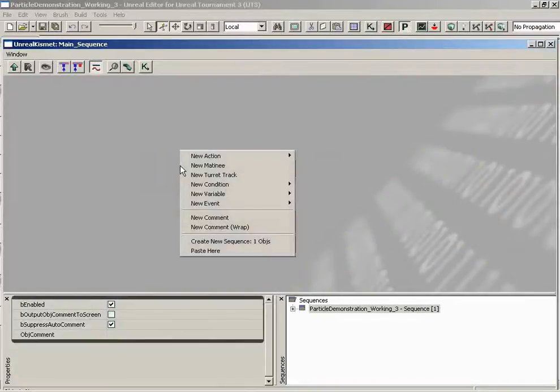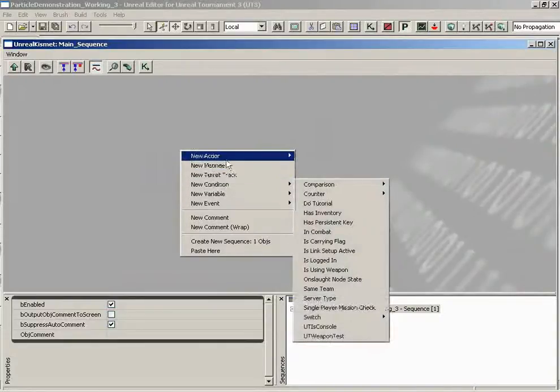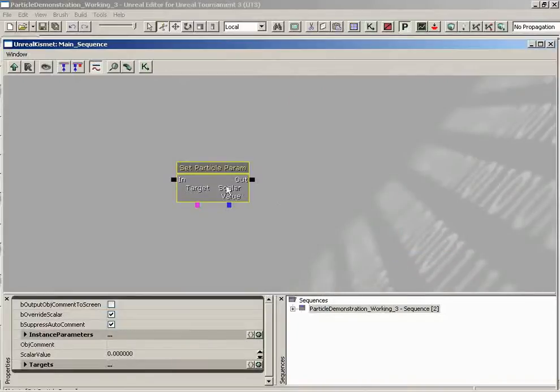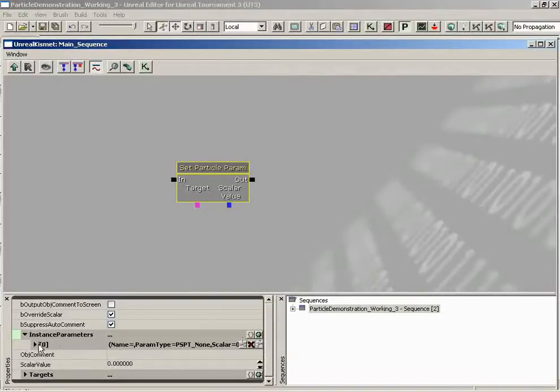Now, let's create a new sequence. We're going to start off with, let's say, a new action to control our particles. At first I was thinking, well, how are we going to do this? But we'll set that up with a trigger in just a moment. Notice we have a set particle parameter action. So let's click on this. And this requires a few things of us. First off, it's going to require an instance of a particle parameter. We don't have anything in here. We need to add an item. So we'll click on this, and we get instance number 0.